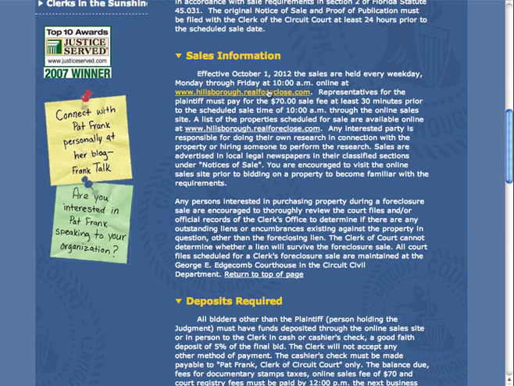Also, I wanted to point out that it also gives you some information about where the list of properties that are going to be auctioned off is located. It says that sales are advertised in local legal newspapers in their classified sections under notices of sale. So, if you don't know exactly where you can find these legal newspapers, just give a call down to your county clerk office and ask them where you can find those notices of sale.